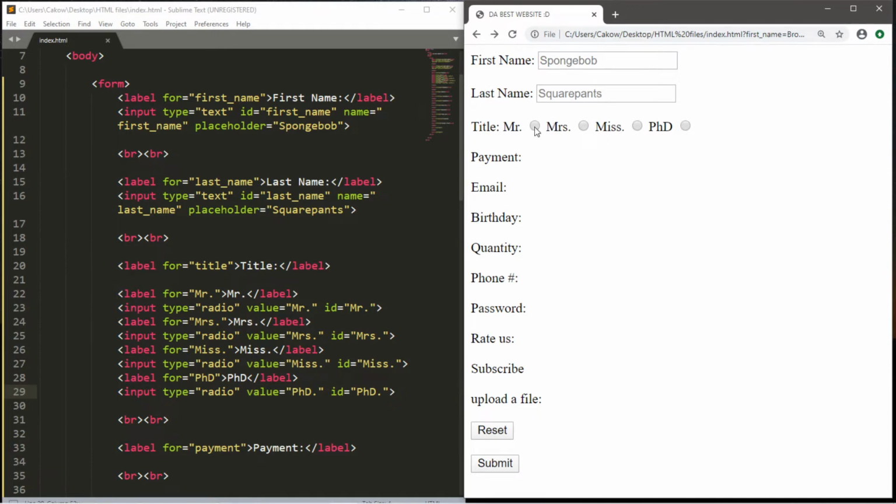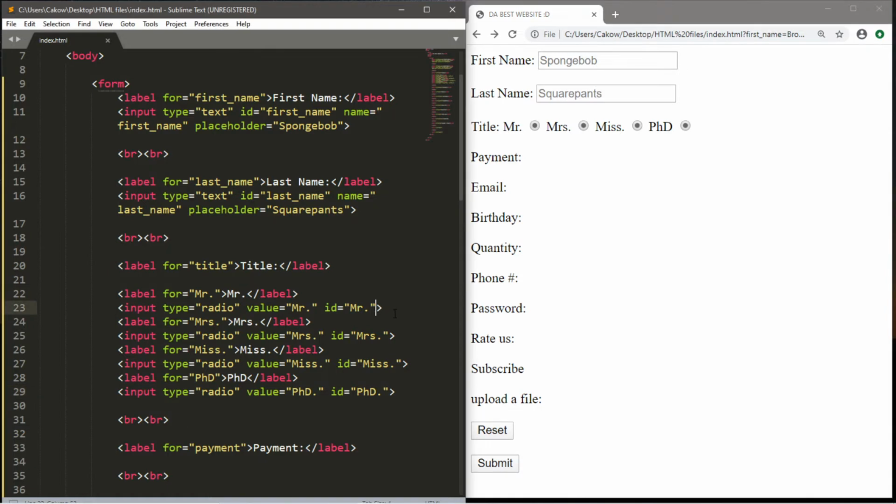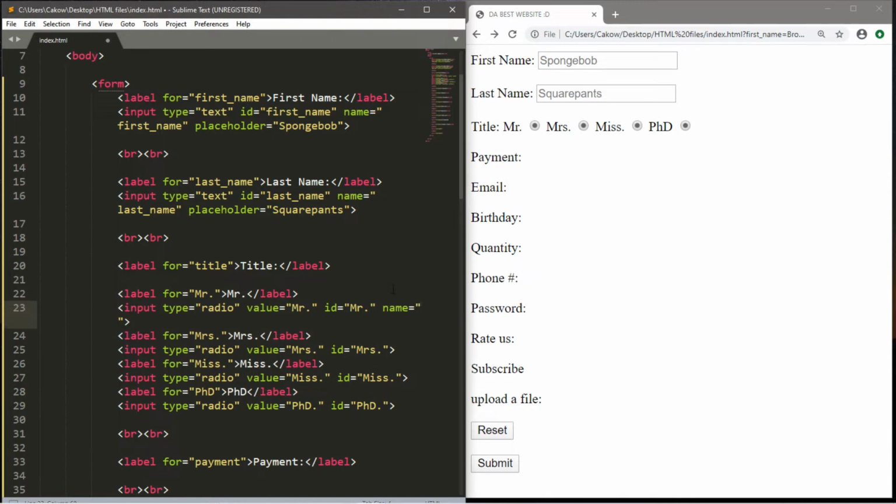but take a look to see what happens if we select more than one. We can actually select all of these. With radio buttons for each group, you only want to be able to select one of these. Selecting one will deactivate any others. So we need to add a name attribute, and each group of radio buttons needs to have the same name. So I will give this name, perhaps title.